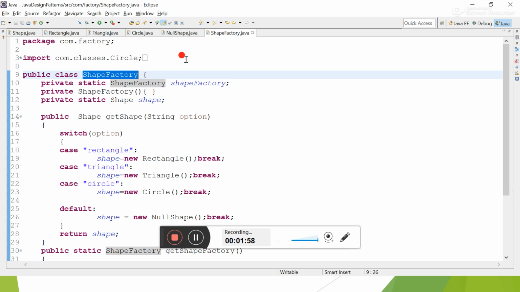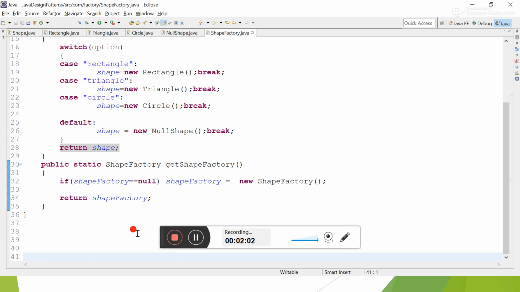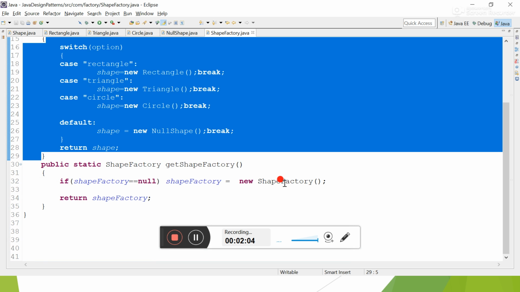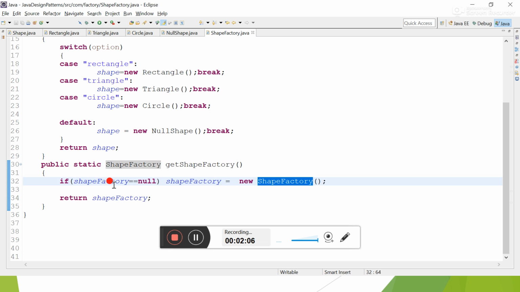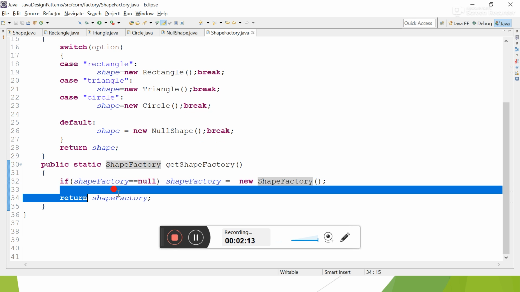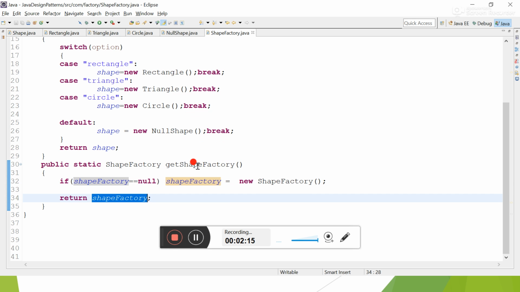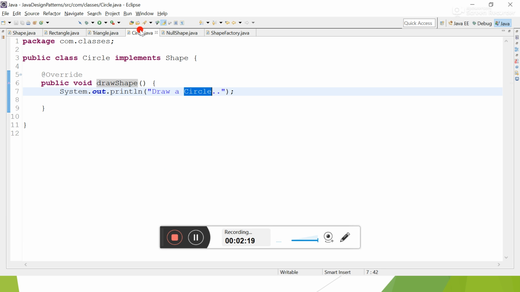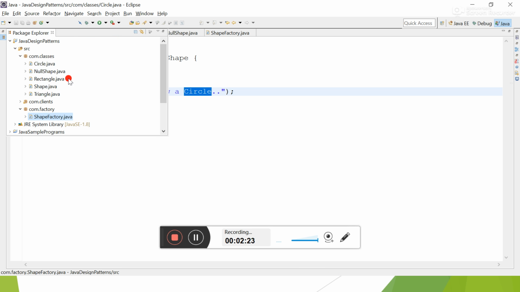So what I'm doing here is I have a method called getShapeFactory that will create the object of its own if it is null, that is the first time, and after that it returns the same object every time the getShapeFactory method is called. So inside the client, now let me open the client program.